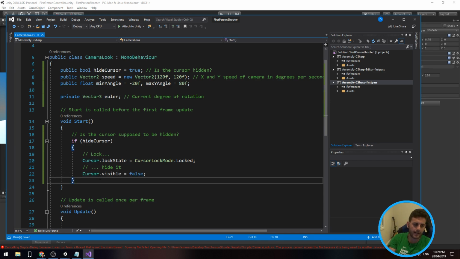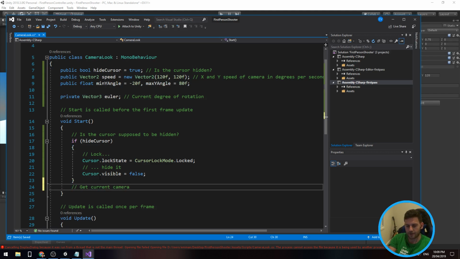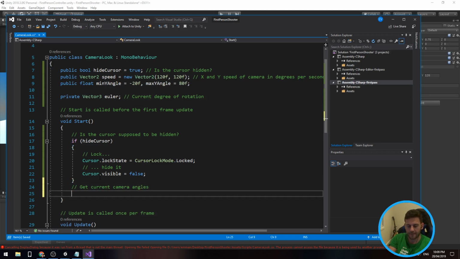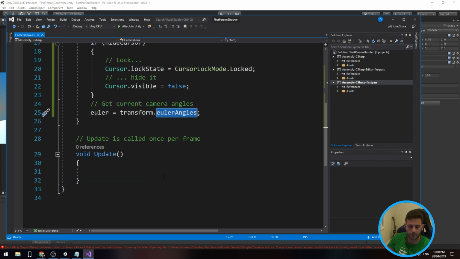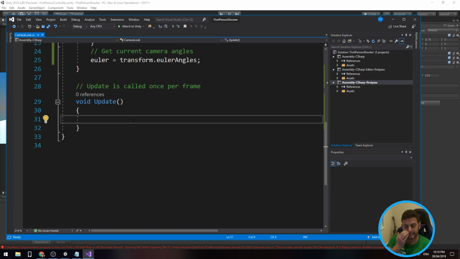All right, next we want to get current camera angles, and that's by going euler equals transform.eulerAngles. Because I'm using Euler to represent the rotations, they're going to be in degrees. With transform.eulerAngles, I'm getting the current rotation of the camera, just in case in the editor we rotate it and want to check what it's going to be like from there, it won't snap to a rotation. It'll actually just be there. So we can work with that. There's really not much to this, because I'll walk you through the logic, but I'm going to start by commenting it first.